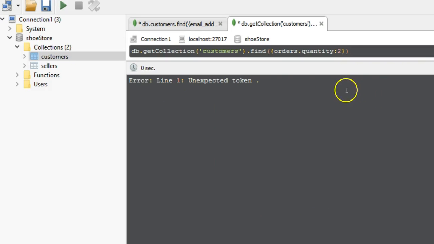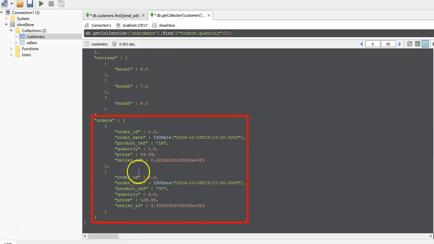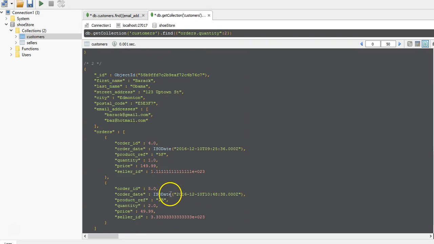So I'll run this. Now, if you remember, up till now Mongo has been very forgiving, and we don't have to put quotation marks around the key of our key value pair because they will be assumed. When you're actually drilling in and using dot notation to drill into objects embedded within arrays, you have to put the quotation marks around it. So you see if I run it now, it does actually retrieve my James Murphy document, where one of my 2 orders has a quantity of 2, and also my Barack Obama customer document, which also has an order with a quantity of 2.